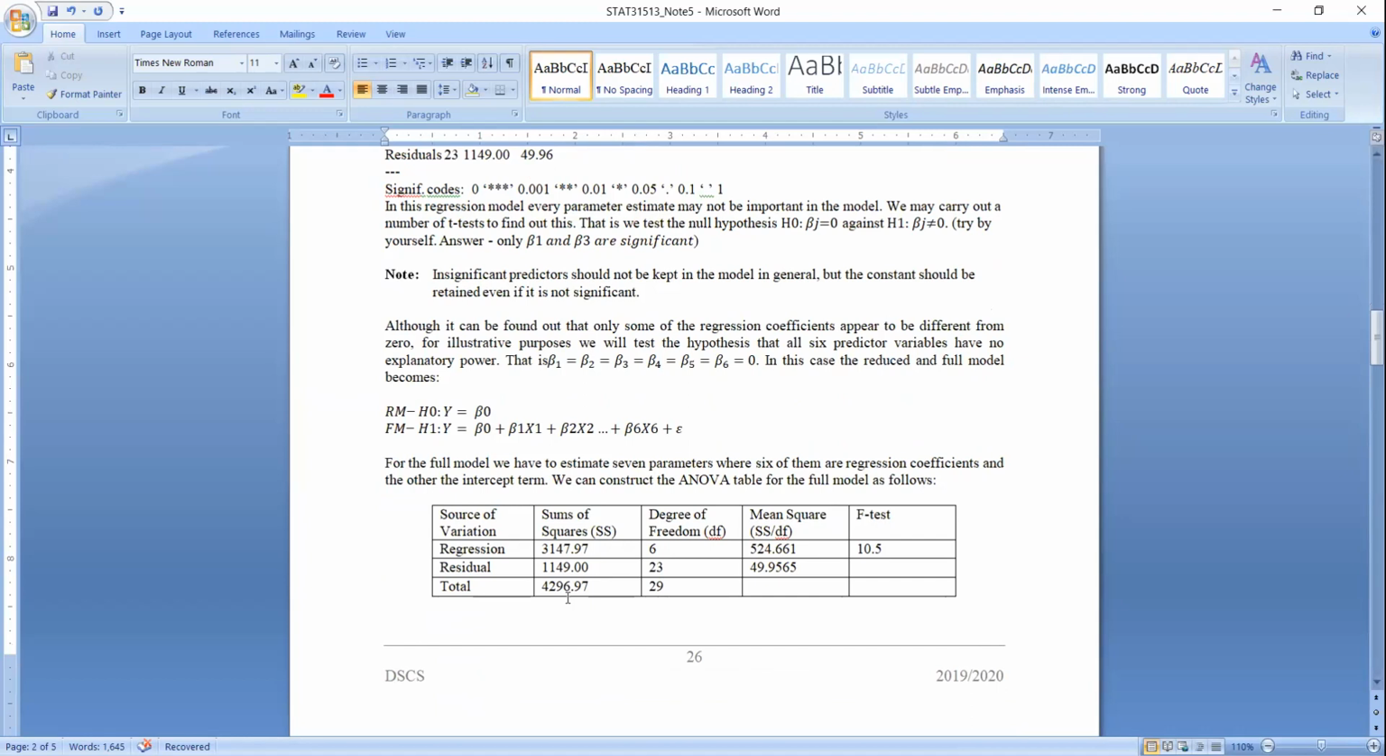So you have the regression, residual, and the total. We have to include the sum of squares, the degrees of freedom, the mean squares, and the F-test. So in this case, since we have beta 1, beta 2, beta 3 up to beta 6, if we want to check whether to include all these coefficients, whether all of them are equal to 0 or not, we can use extra sum of squares.